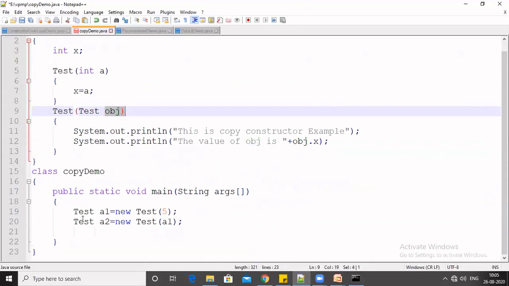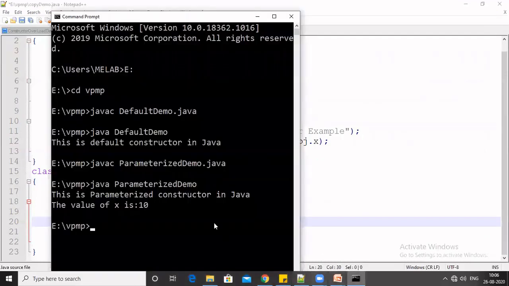Okay, whenever we create the object of this class, first I create a1. Test a1 equal to new Test(5). Then Test a2 equal to new Test(a1). So in the second object, what we do here is the copy of the a1 object will be pasted in a2. That means the copy constructor is used to copy the data of a1 into the data of a2. That means when we run this program, it will show you the output of this program like this.